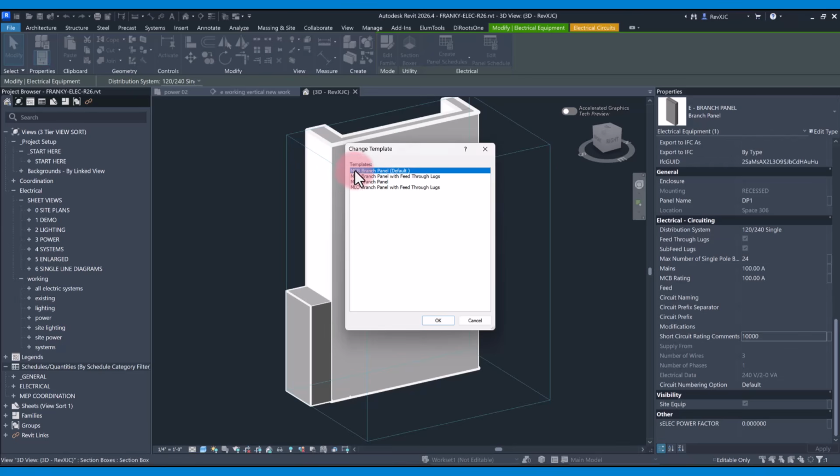So MCB is main circuit breaker panel. You can have it with or without a feed through lug. Feed through lug just helps you understand what's sub-fed from the panel. So you have your main panel, and then you can feed out of the bottom of lugs to another panel. So you want to know the amount of loads coming in from that secondary panel. So this is what the feed through lug is for. Main lug only, in case you don't have a main circuit breaker, it's just an option to not have an MCB listed, and then MLO with the feed through lug. So I'm just going to stick with MCB.